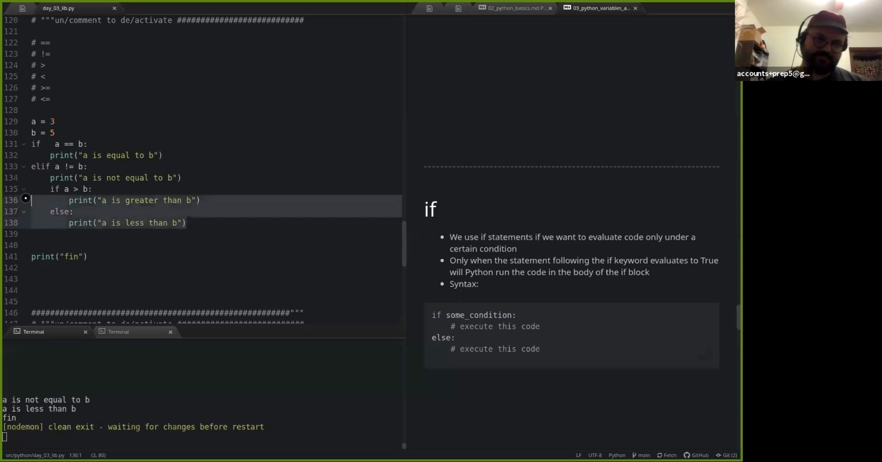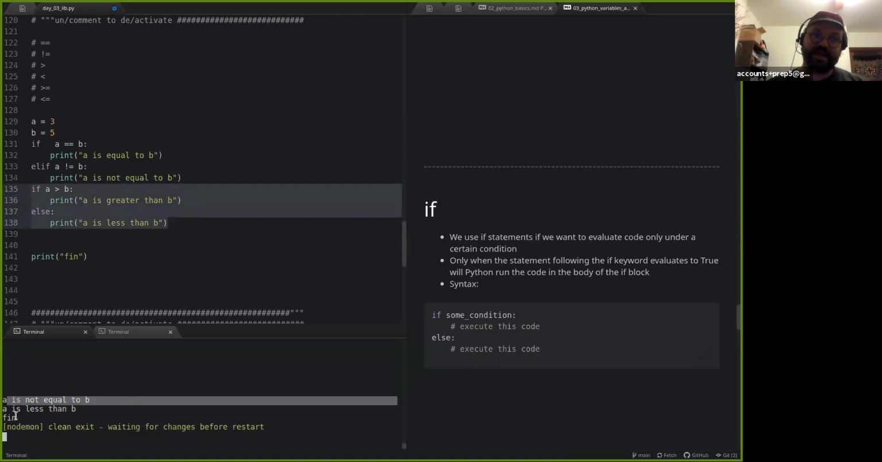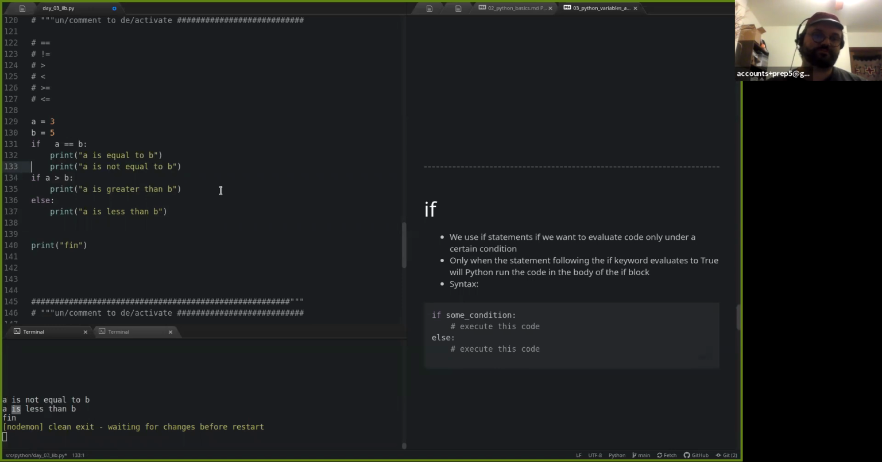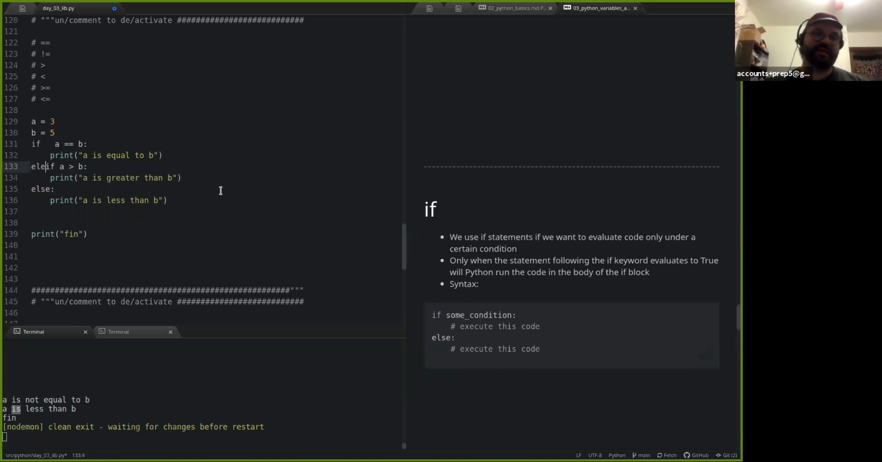Let's say I want to, it's kind of redundant to say they're not equal and A is less than B. If A is less than B, I kind of know they're not equal. So it's kind of irrelevant to have not equal. So maybe I could get rid of the not equal portion and say elif A is greater than B, print A is greater than B, else print A is less than B.